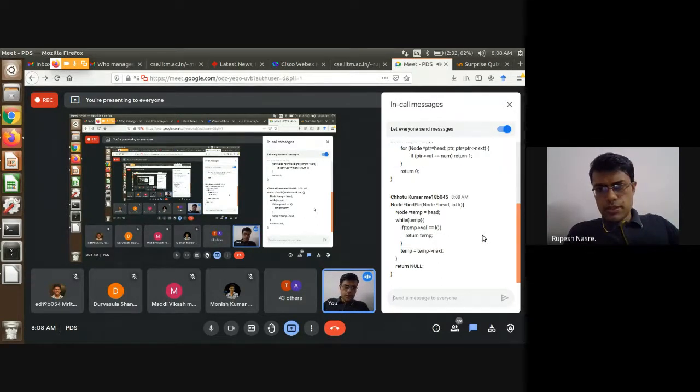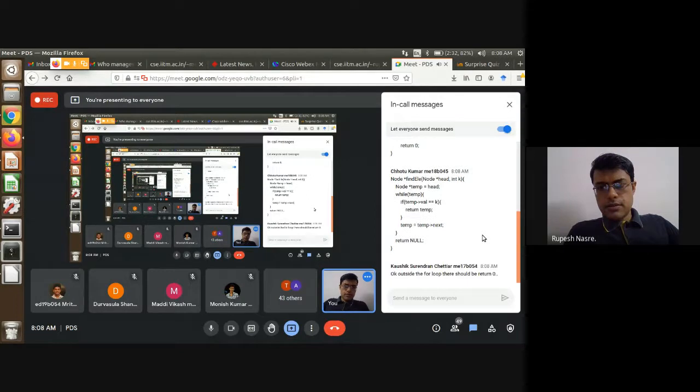Okay, Chotu Kumar has written node star head, int k. Yes, outside the for loop, there should be written node star temp equal to head, while temp, if temp arrow val equals k, return temp. Okay, sure. Temp equal to temp arrow next, return null. Sure. Yeah, the last statement can be return null or return temp. Either way, it should be all good.